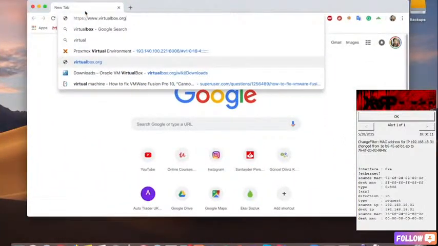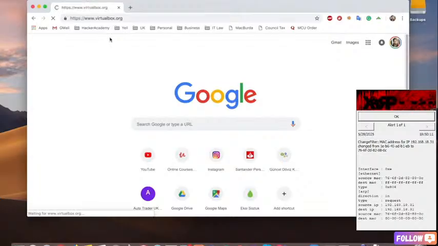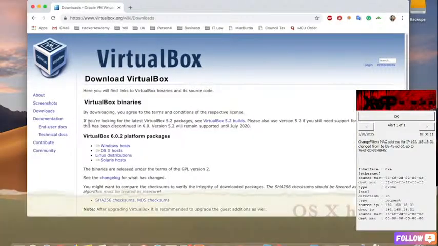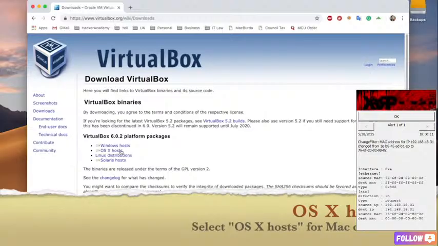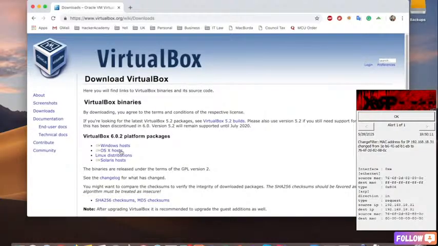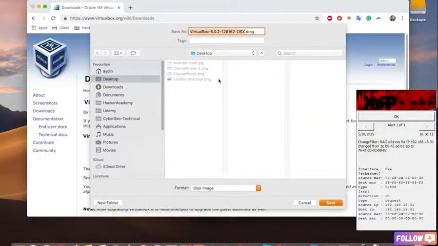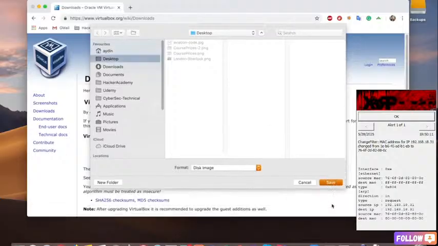Virtualbox.org is the official site. And on the left pane, there's the Download menu item. So in the Downloads page, we have platform packages here. Click on OS X Hosts as a link for Mac devices. Now select the appropriate location for the installation package and click Save to start the download.